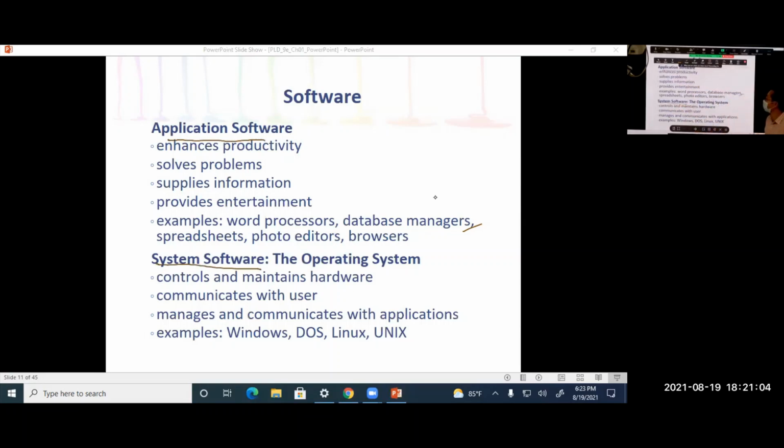Application software has some functions. The first one is enhance productivity. The second one is solve problems, supply information, provide entertainment. Examples of application software are a word processor, Microsoft Word, Microsoft Excel, Lightroom, or what else? You have a lot of applications here, right? Photoshop. Sorry, I want Photoshop because I love working with photography. Okay, that is everything about the application software.